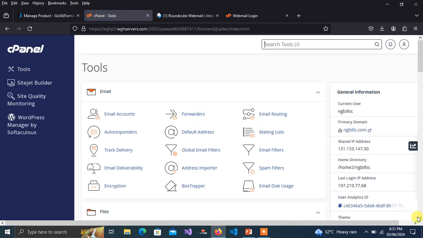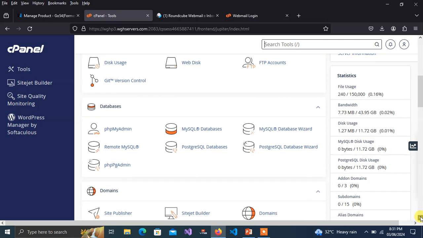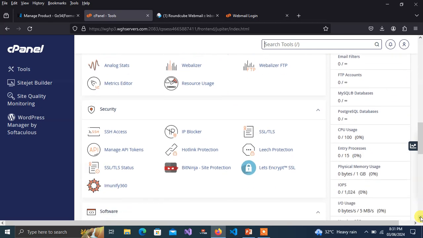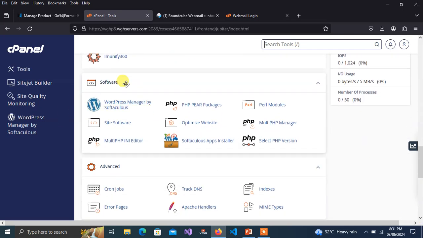Okay, so moving forward, the last section is the software section. And this is the section. So this section is a place where you will now install WordPress and start building your website. Now it is very simple and straightforward to install WordPress and start building your website. What you need to do is to click on this Softaculous app installer. Are you seeing it? Softaculous app installer.